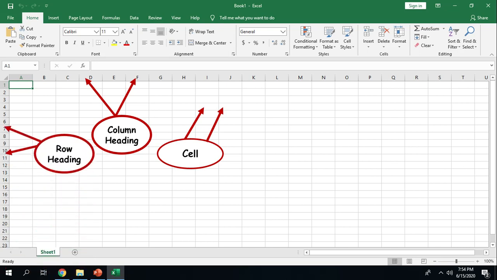As columns are identified with letters, similarly in Excel numbers are used to identify rows. Each row is marked with a number, and these are known as row headings. For example, the first row is marked with number 1, the second row is marked with number 2.